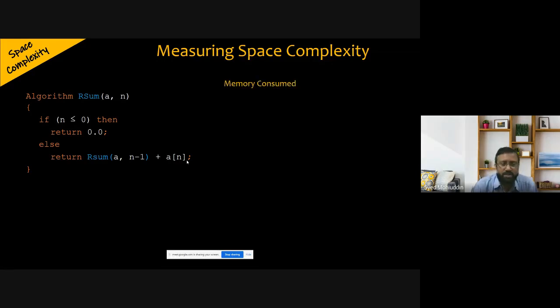Now, if you look at this recursive function, the memory consumed will be the recursion stack. The first time, our recursive sum is called with a comma n. Then next time, if you look at this return statement, it is called with a of n minus 1. Then next time it is called with a of n minus 2. Same way till n becomes 0. So a of 0 is called. Recursively it is called starting from n till 0.